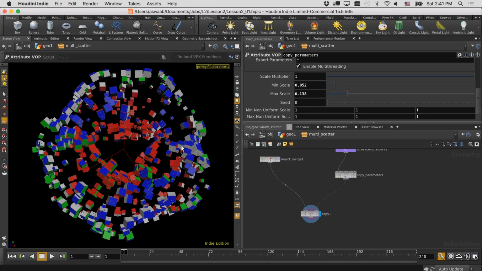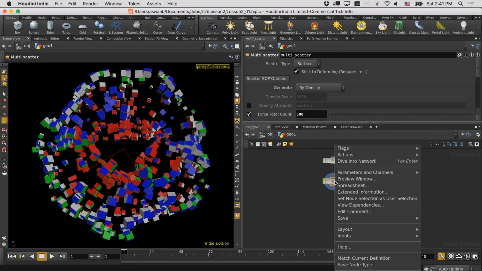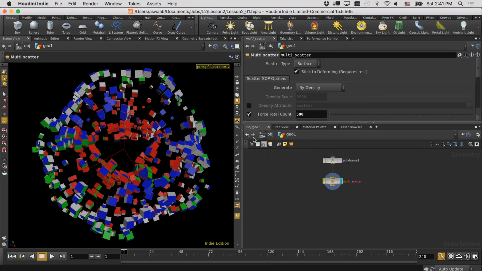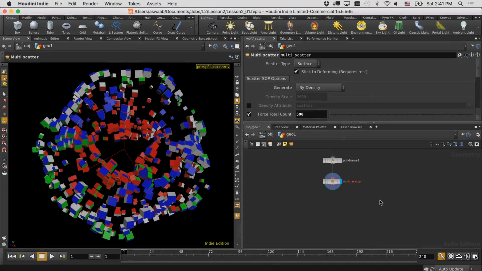Okay, so that's good for now. I think the next thing to do is start looking at how textures might be able to influence this. So let's go up a little bit. Let's save this. Save our file, and continue. So, starting to look at textures.